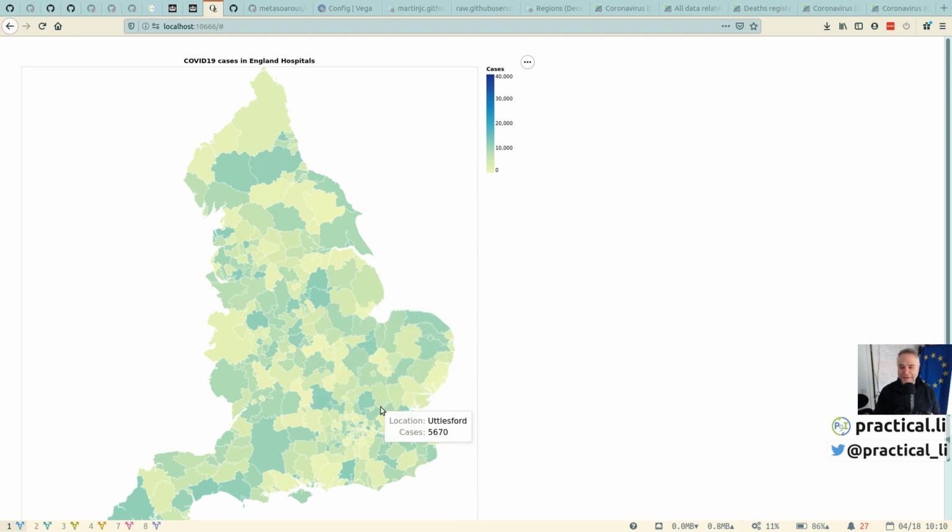I'm very close, but we'll see how far we get. Okay, so that paints a picture of where we want to go. Let's see how we actually got there.